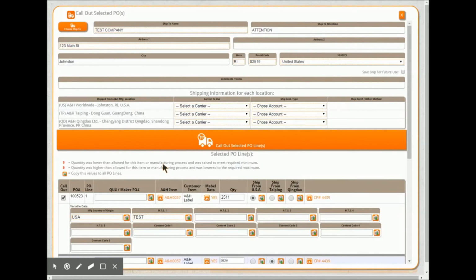Now we want to select carriers for each location. If we're ordering from multiple locations, we can select multiple carriers, but only one per location. So for the US, we'll choose UPS. For Taiping, we'll choose DHL. For Qingdao, choose FedEx.